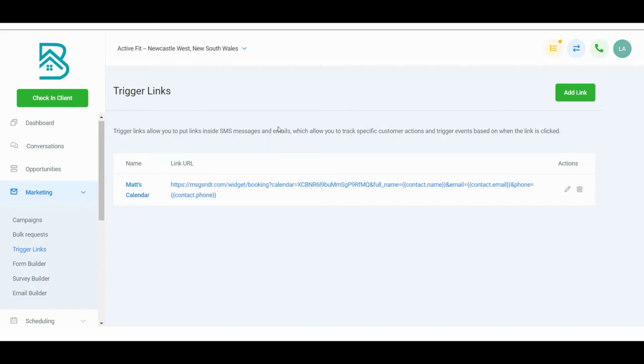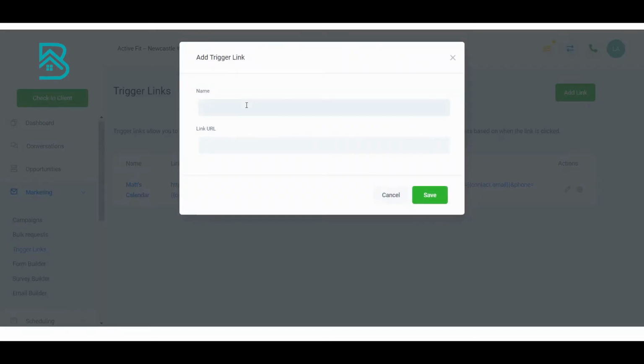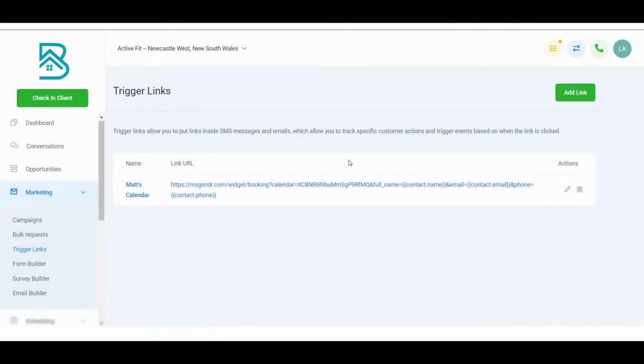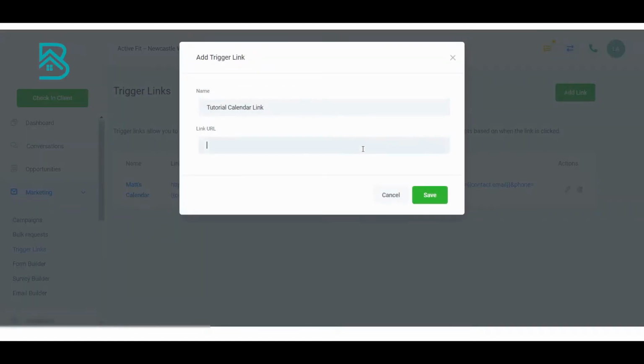Here's an example of how this works. We're going to create one from scratch to show you. I'm going to add a new link, and we're going to call it tutorial calendar link. I'm not going to put anything in there; I'll show you how we create this in a minute. So we're going to save that. Oh, I didn't like that because I didn't put a link in. Okay, we'll come back to that.